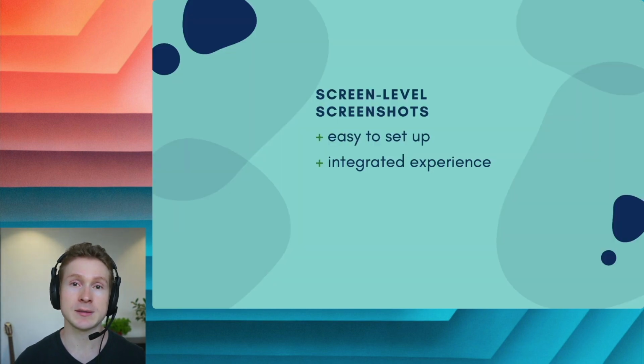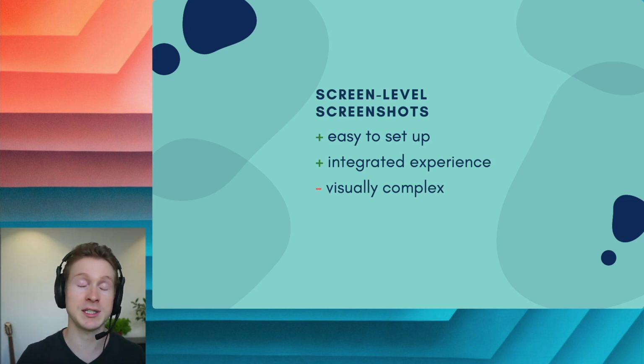The nice thing about screenshots at the level of your entire app is that they give you a great understanding of the end user experience, and they're also super easy to set up. However, if your screens are quite complex, obviously your screenshots are going to be quite complex as well. Imagine Amazon.com with probably hundreds of components. That gets quite complex, and especially if any of these components changes, of course the screenshot will have to change.